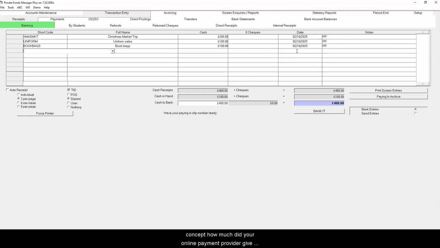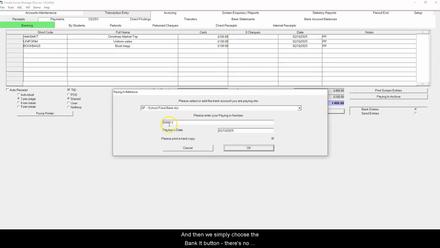How much did your online payment provider give you? It's on the report, but it's also on your bank account. Make sure that it adds up to the amount that you received and it breaks down in the correct fashion. And then we simply choose the bank it button. There's no paying in slip number, so I'm going to put parent pay and I'm going to put the date that it relates to.